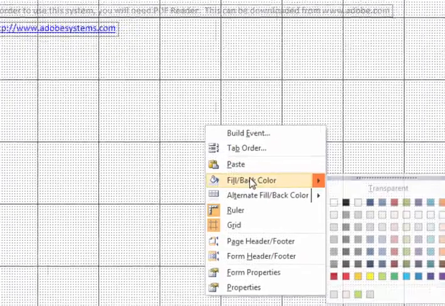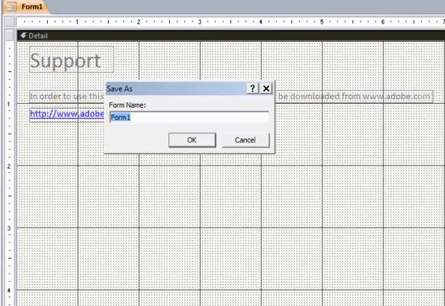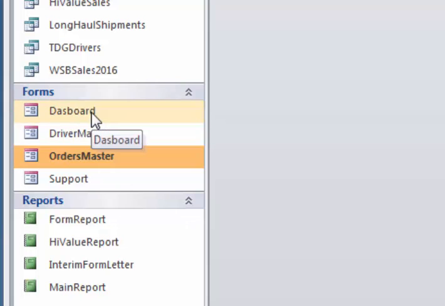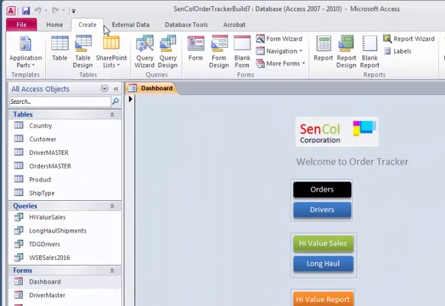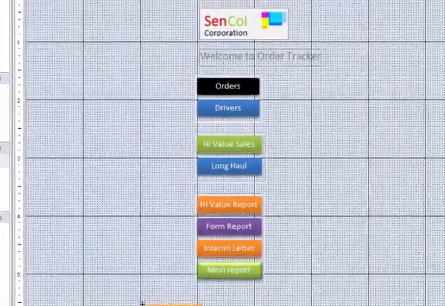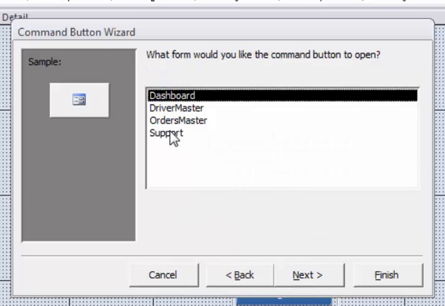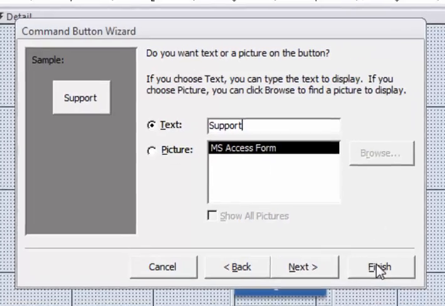So right click, fill back color. Let's make it a slightly different color. See what happens. Okay. Save it. Give it a name called support. And close it. So let's go back to the dashboard, which I spelt wrong. So right click, rename, put the H in there, and double click on it. Go back to design view, and let's add a button. So button, down here, it's a form operation, open form. Click next, support next, call this support or help, and finish.